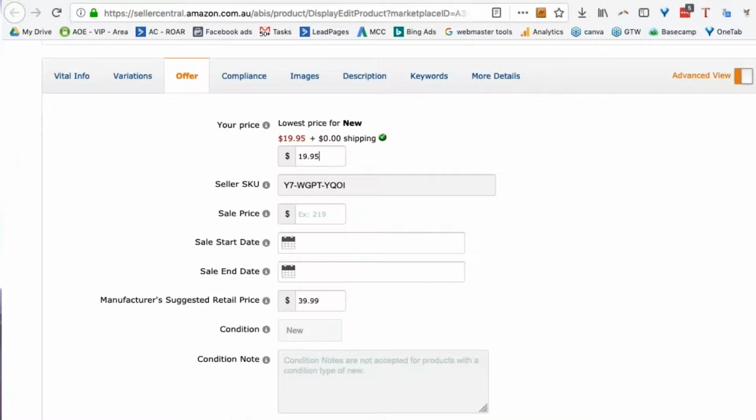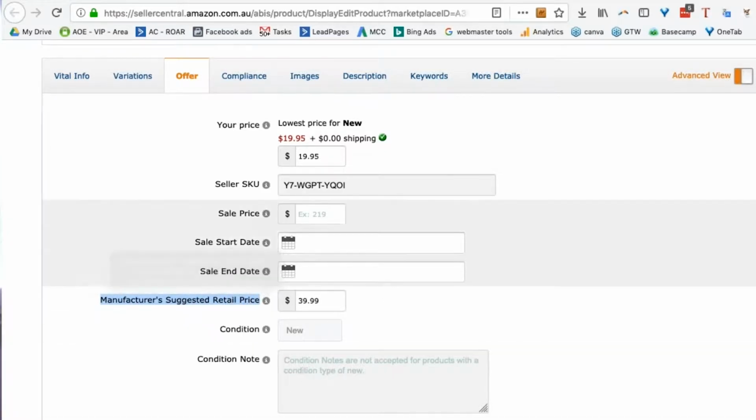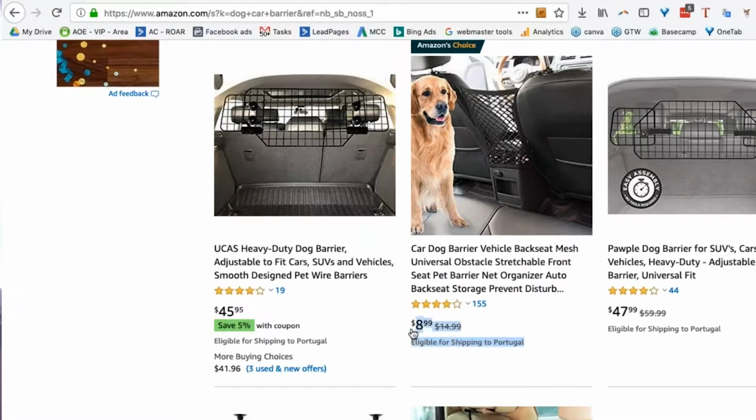All right. So here we are in Seller Central, and here we are on the offer tab of Seller Central. So you're going to go into Seller Central, set your product how I've taught you in AOE training, and then if you want to create that thing where it's on sale, here's how you do it. It's pretty simple. So in the manufacturer's suggested retail price, you put one price, which is your higher price, of course, and then you have your lowest price, and that will give you that.